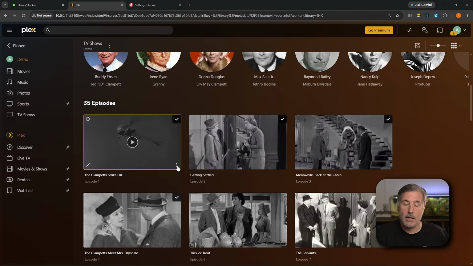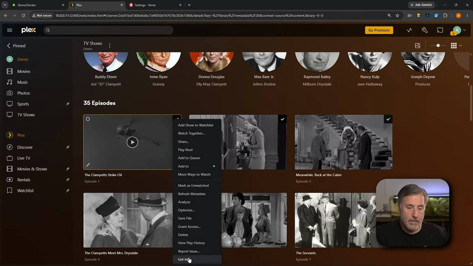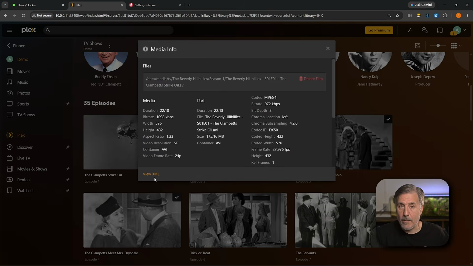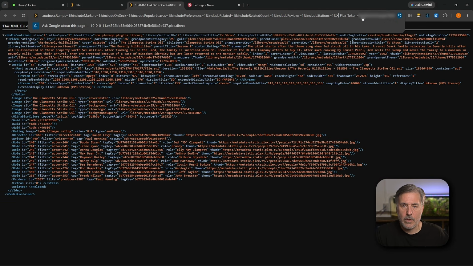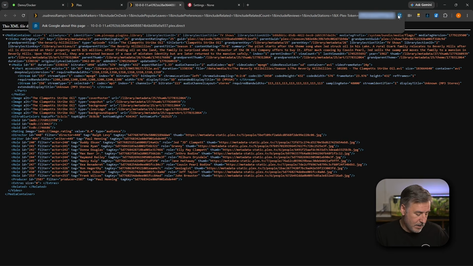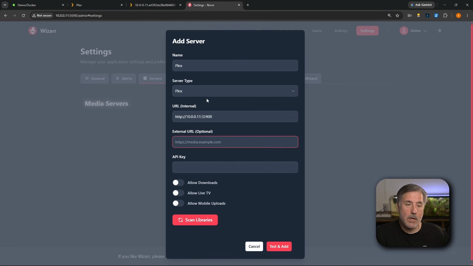Click on the 3 dots in the bottom right corner of it. We'll drop down, do Get Info. For the window that pops up, we want to click on View XML in the bottom left. Then up here in the URL bar, all the way over to the right, you'll find X-Plex-Token equals, and then a random string of characters. That random string at the end is your Plex token or your API key. Once you find it, copy it. We'll go back to Wizarr and we'll paste that in the API key field.